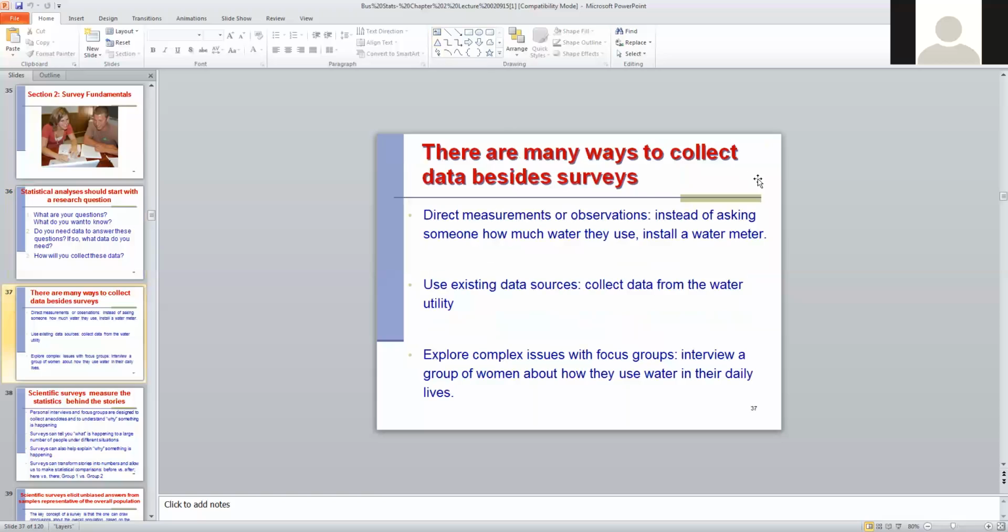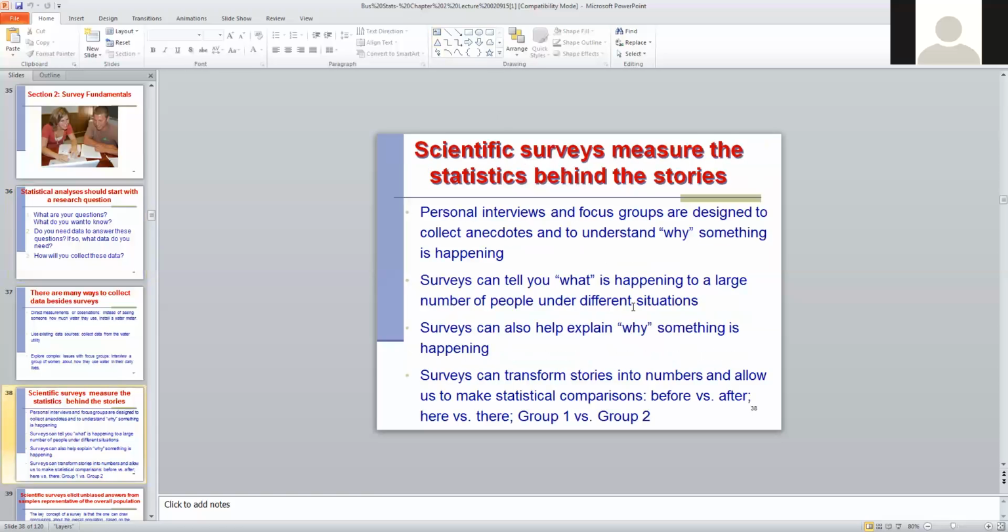So there are many ways to collect data. We can do direct measurement or observations, we can use existing data sources, we can do focus groups, or we can do personal interviews, or we can do surveys. And surveys are really what we're going to focus on here, and something that your team is going to work on as well. One of the big things about surveys is that it allows you to do a little more probing and get a little more information, and maybe do some correlation and some comparisons.